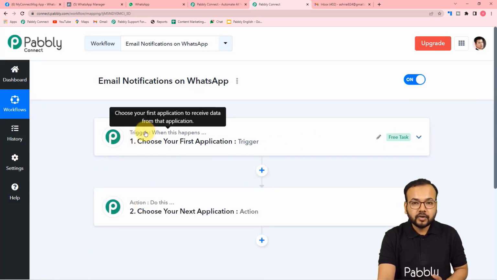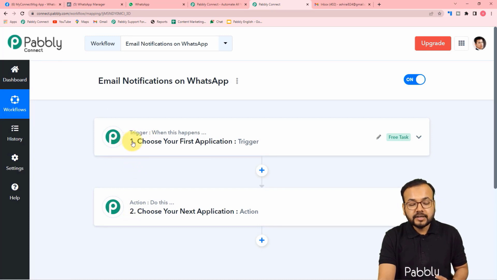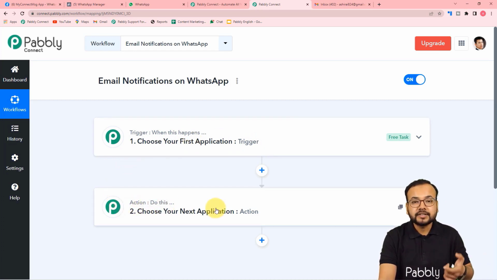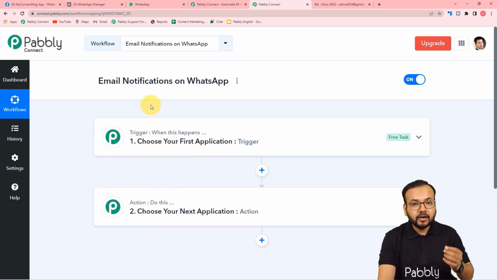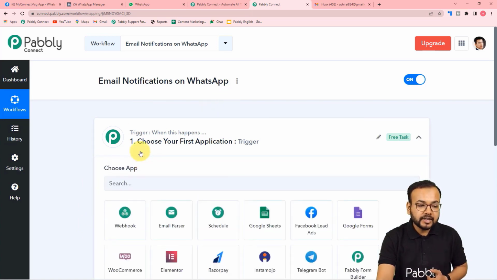So guys, automations work on these two things. The trigger is the happening of an event which is going to trigger this workflow. So it is a kind of condition. It is saying when this happens. The action, when the trigger happens, will make Pabbly Connect perform an action. So it is saying do this. As in this use case, the trigger would be receiving an email from a particular email address in your email inbox, and the action for this trigger would be to send a notification about this email on WhatsApp. Okay, so first of all, you need to set up this trigger.